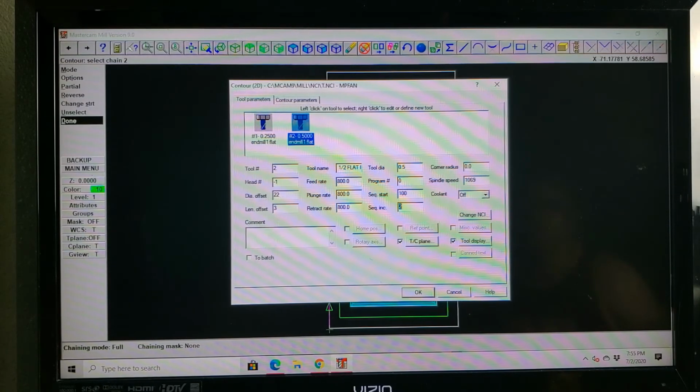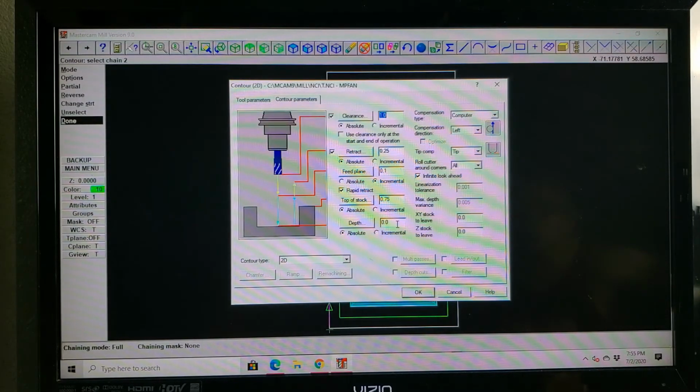We're also going to change the spindle speed to 4,000. Now we're going to click okay. And we're going to put right here on the depth negative 0.76. Because all the material is 3/4, so we're going to cut off a little bit more. Okay, put negative 0.76. And the depth cut right here, put a check on that.